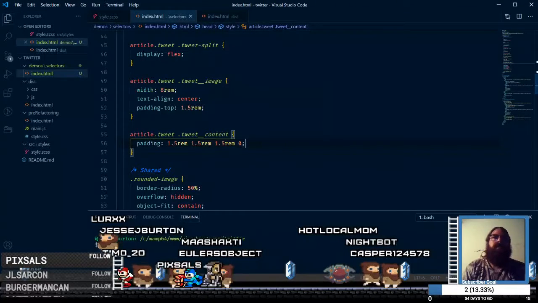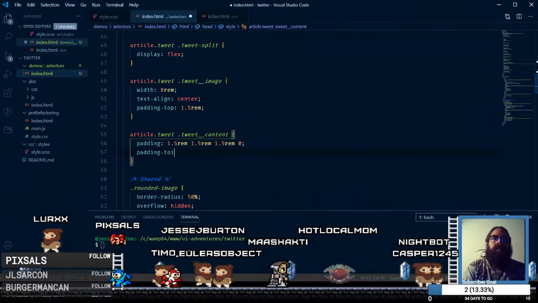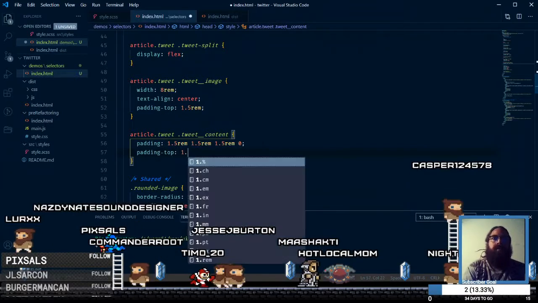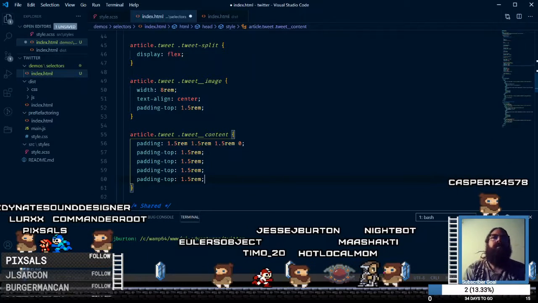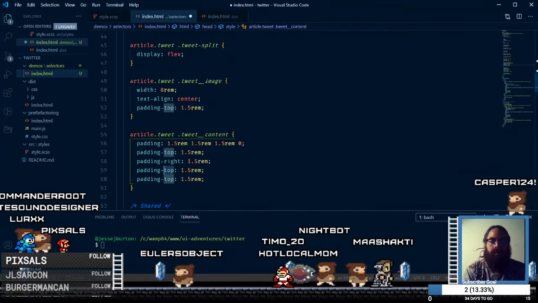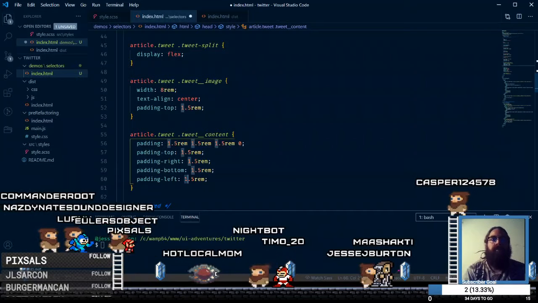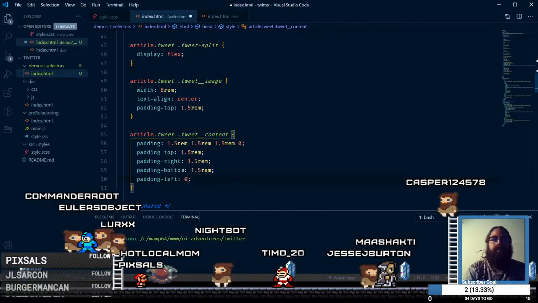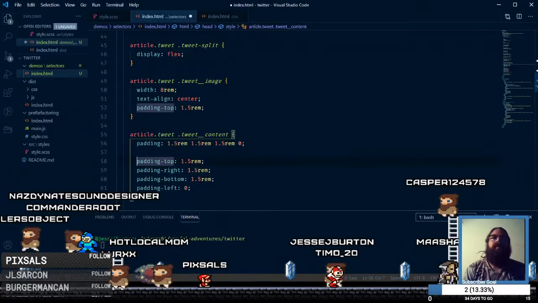So this here is exactly the same as going top 1.5 rem, right, bottom, left. So those two are exactly the same.